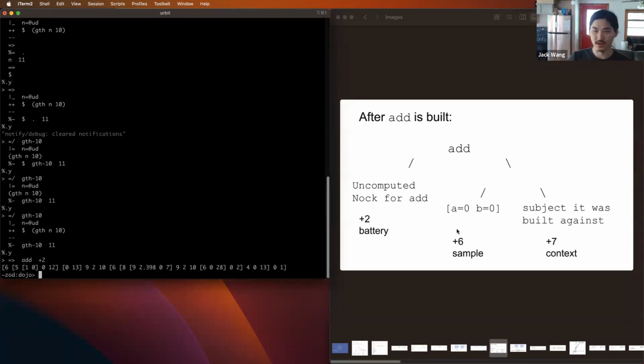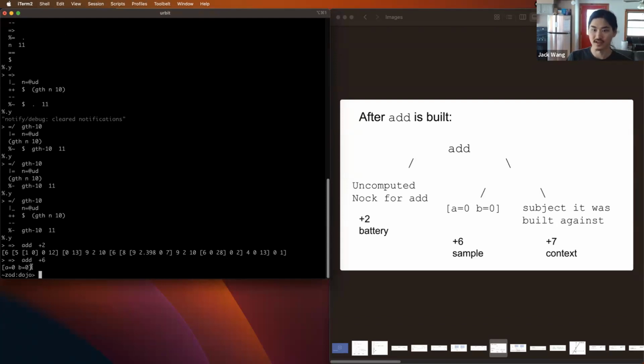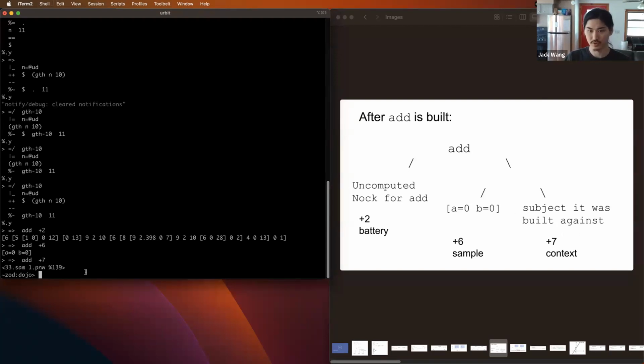We can also get the sample for it, so the default value for add. So let's get the lust6 address of add. And we see that it has a default value of a equals 0 and b equals 0. You can use the lust7 address to grab the context, which is going to be the dojo subject that it was built against, since we're running this in the dojo, right? So here it's summarizing the dojo subject. Basically, it's saying there's a core with 33 arms, a core with 1 arm, and this SEM 139 is actually the Hoon version.